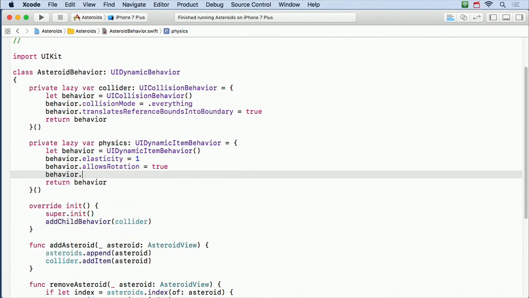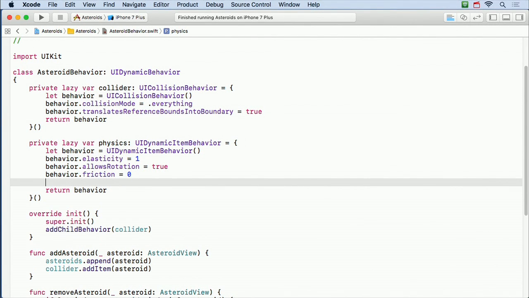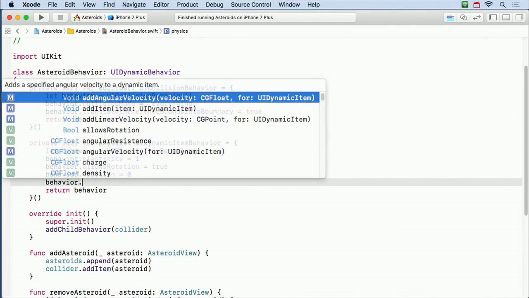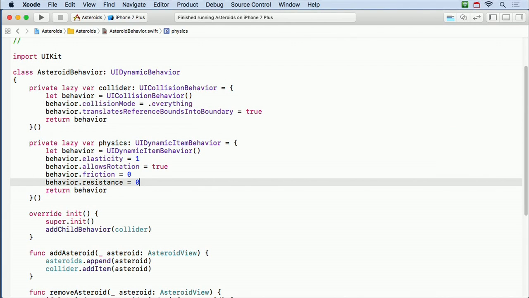How about friction? Let's set our friction to 0. No friction. We do not want these slowing down because they're running across the tabletop. They're in outer space. And there's also a similar one here called resistance, which I'm also going to set to 0. Resistance is how much items resist the forces being applied to them. So if you set a very high resistance, then they're resisted a lot.